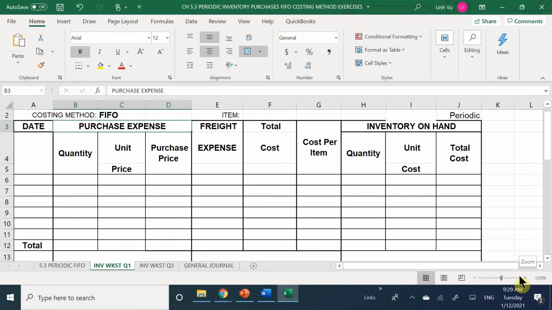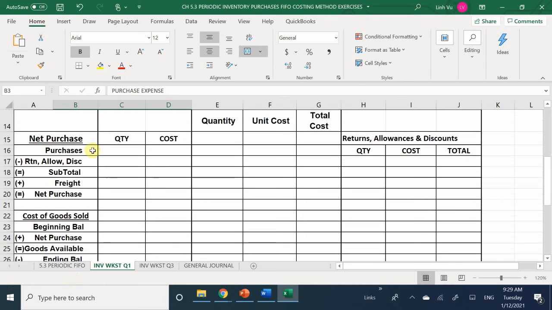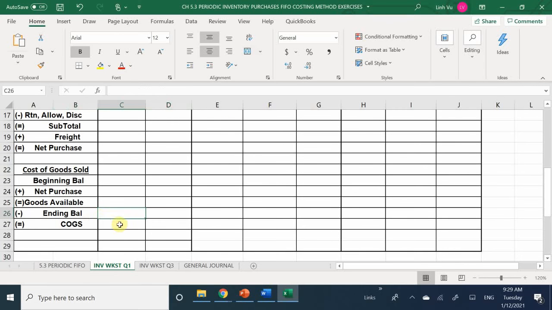So again, the first section is just dealing with just your purchases and purchases only. The right side is going to be dealing with beginning inventory if it exists. Okay, and then if I scroll down, this is the section I was talking to you guys about. You have your section here where you're filling in your information and you're solving for your ending balance as well as your cost of goods sold, okay?